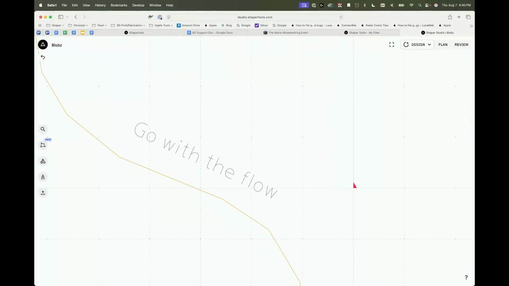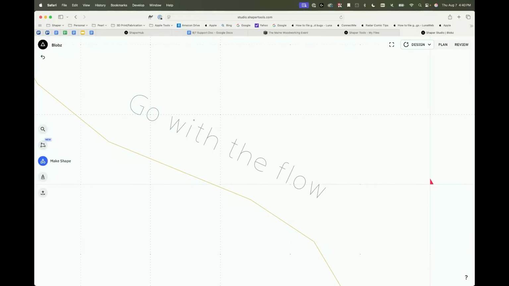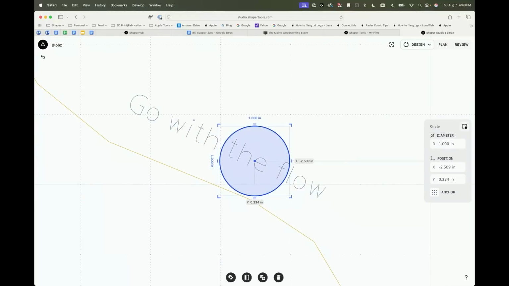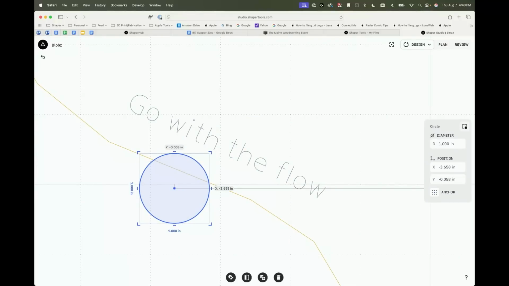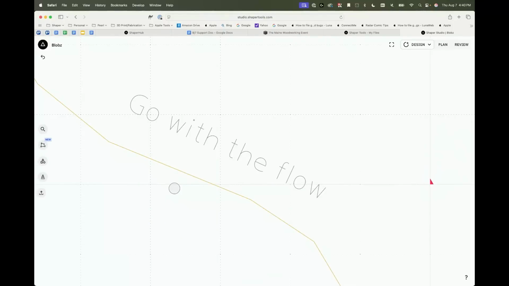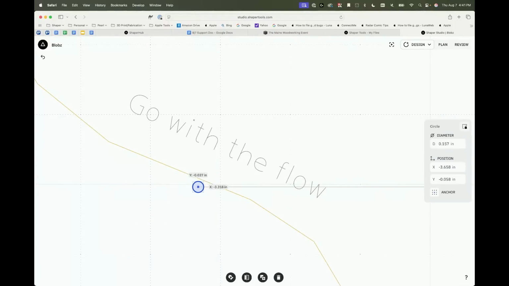Now, if I wanted to, I could also make a little circle. What size bit did we use? The offset bit was a 4mm bit. 4 millimeters. For probing, yeah. So if I wanted to see how much space I would need, that would be a good representation of it. So we got plenty of room here.